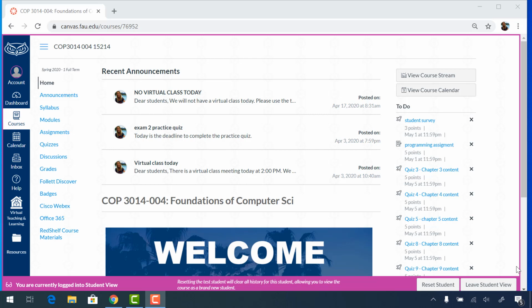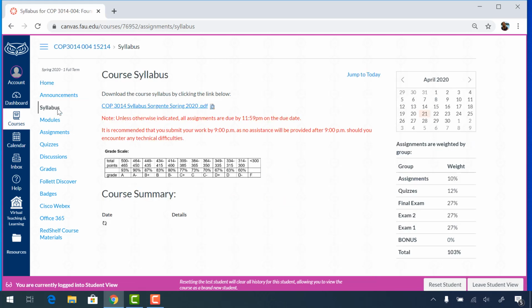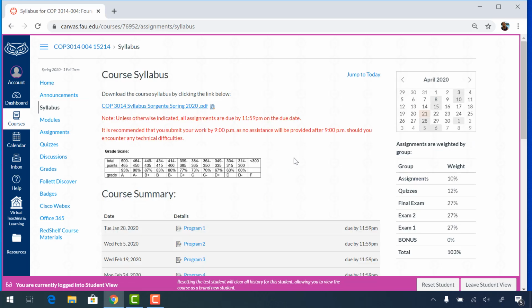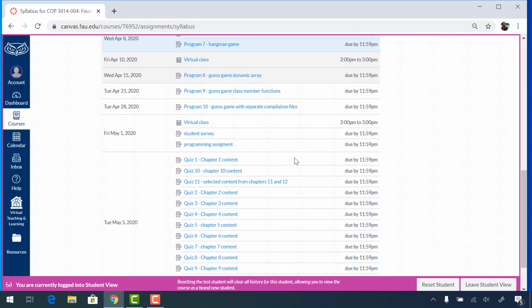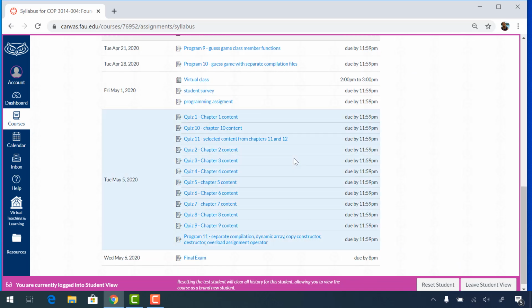I'm just going to hopefully quickly go over the expectations of the rest of the semester. So I'm here in Canvas, and I'm going to go to where it says syllabus. The syllabus gives a course summary of all of the assessments that are due for the rest of the semester. You will notice that on Tuesday, May 5th, you have a lot of stuff due. Well, you don't really, because if you've already taken your quizzes, all I did was move the due date of all the quizzes to Tuesday, May 5th, which is the day before your final exam.